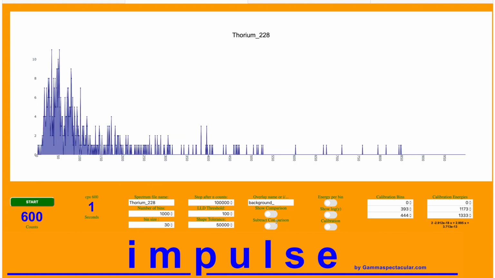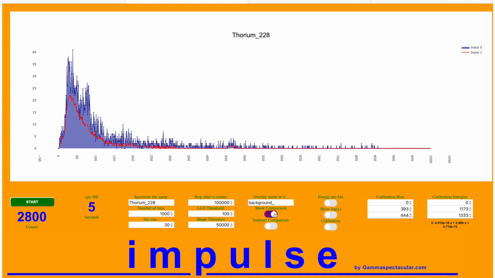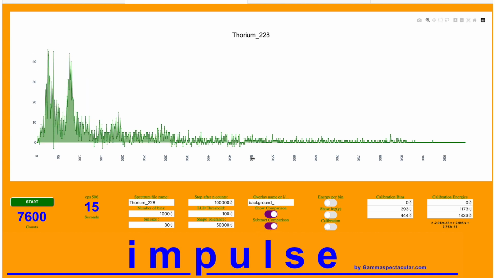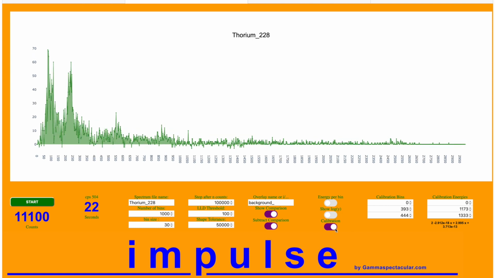There we go, and now we are recording a thorium spectrum, which is a very weak source. But now we can compare that to the comparison spectrum, and you can see that in the red line, and you can see the weak thorium source is standing just above the comparison spectrum. Now, by switching on the subtract comparison, the spectrum turns green, and it shows you the difference spectrum.